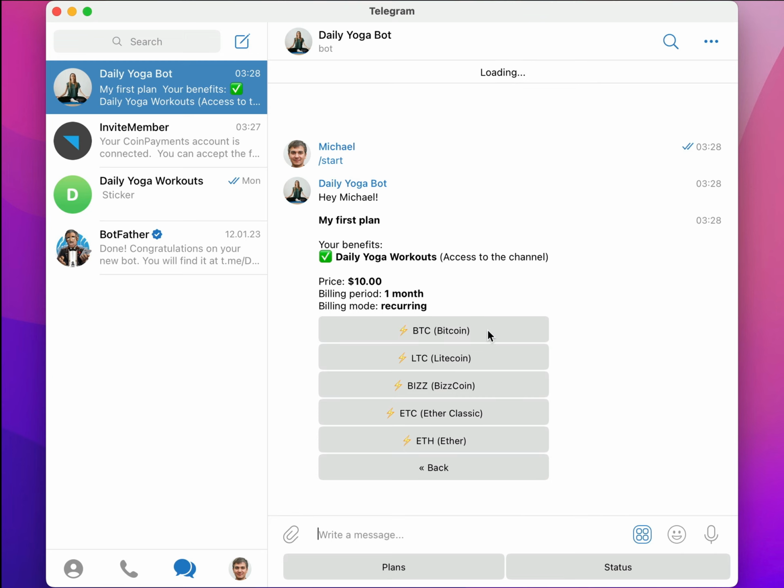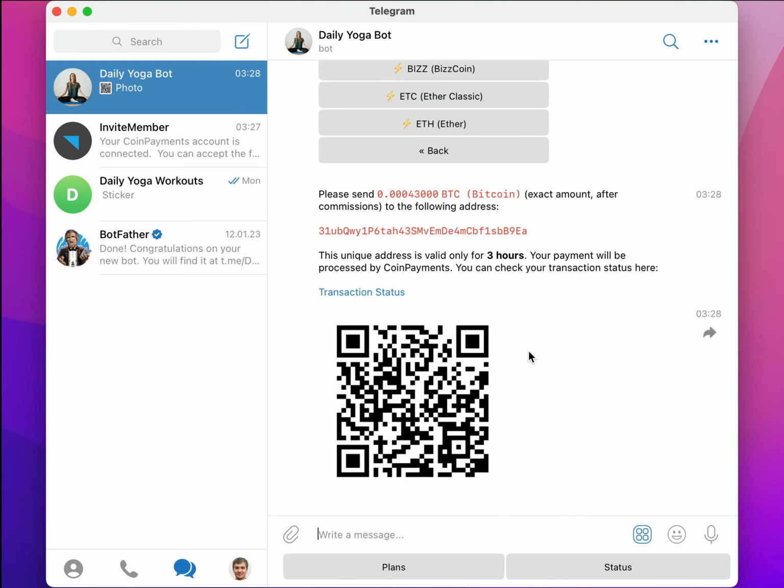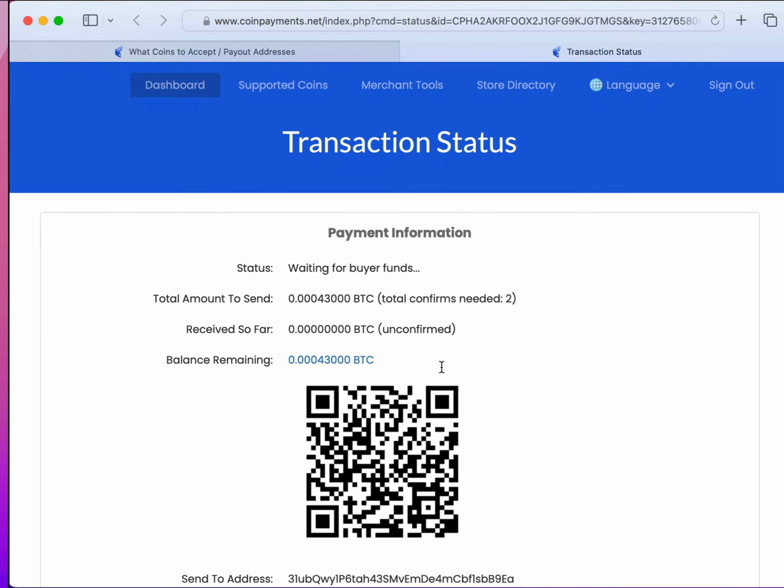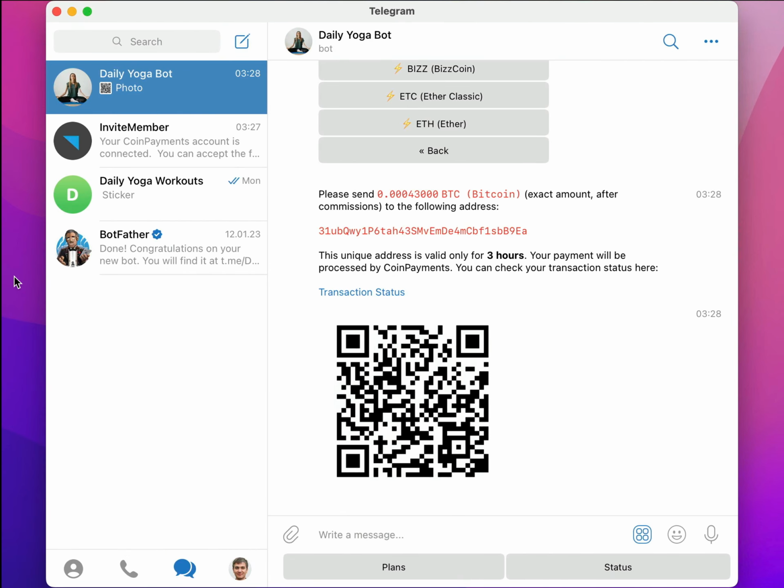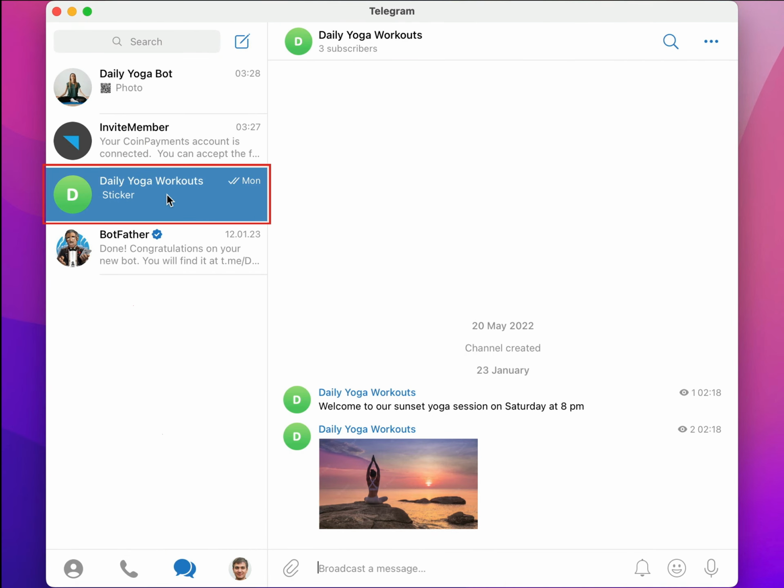Let's select Bitcoin. And now it gives me a Bitcoin wallet address to send my BTC. This is a unique address that is valid for only 8 hours. Also, there's a QR code so I can easily make the payment and check my transaction status. And switch back to Telegram. Once the transaction is accepted, access will be granted to the premium channel, as with all other payment methods.